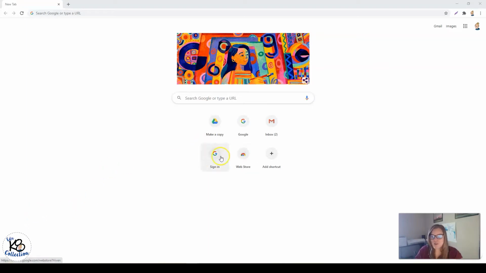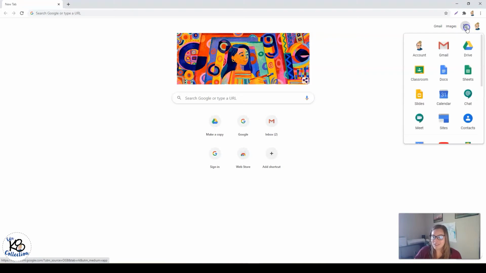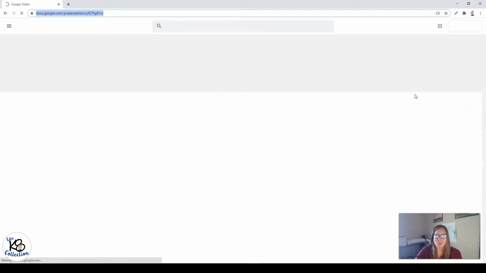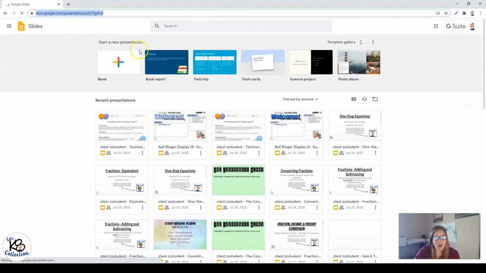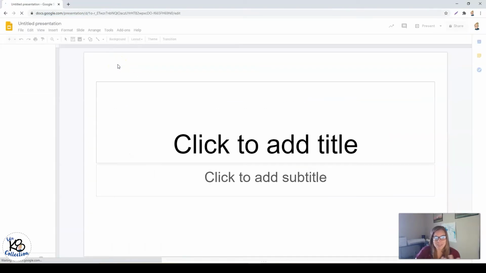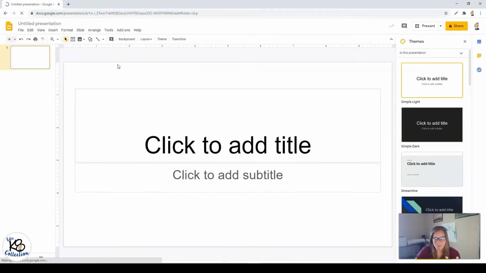So I wanted to go ahead and just show you how to use Google Slides as a teacher and how it can help you. To get to Google Slides, you do have to go to the 9-dot menu and you'll see Slides as an option. When you open it up, they have different templates along the top that you may want to use if you aren't really sure where to start. But to be honest, I always like to start with the blank one. And so I'm going to just click blank to open up a brand new one.